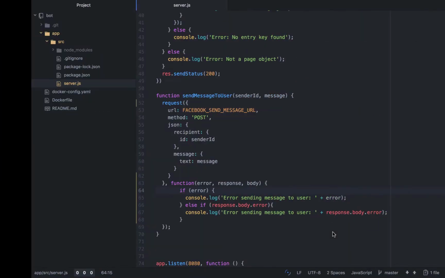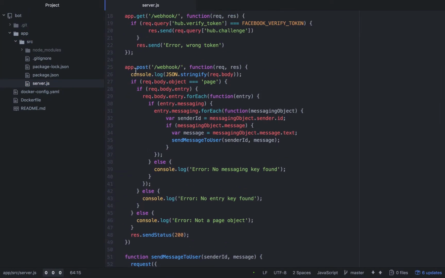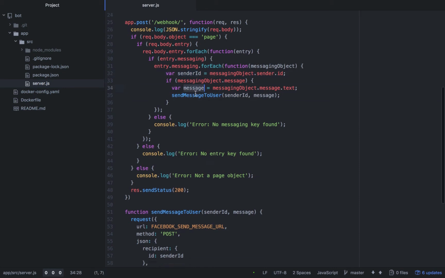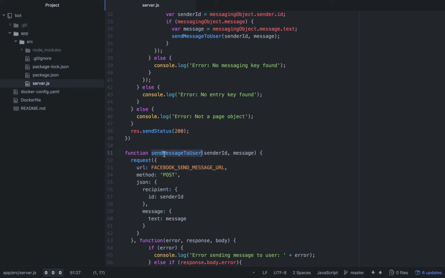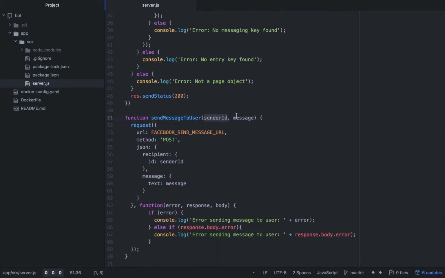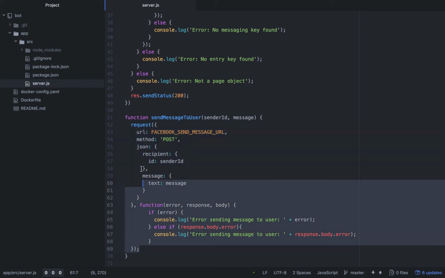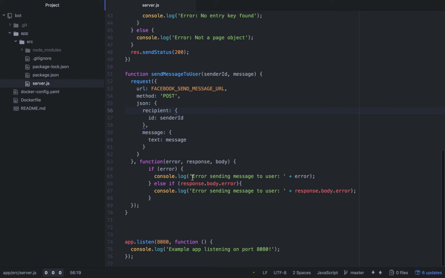So just to recap what is happening: when I sent the hello bot, this method was called, and we checked if it was a page request. We checked if it had keys called entry. We parsed the whole request that was made, and got the message and the sender ID. If we got both, we call this method, send message to user, which accepts the sender ID and a message, and we pushed a message back to our bot. All right, so this is what's happening.